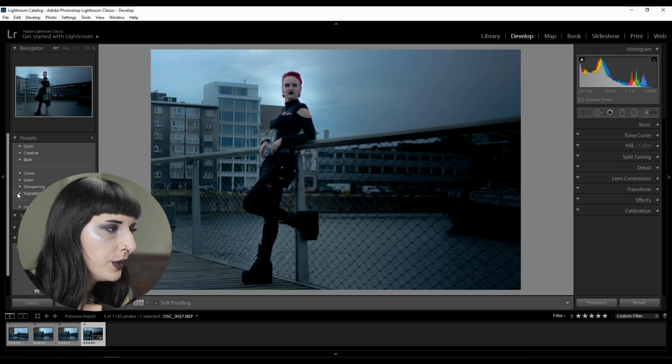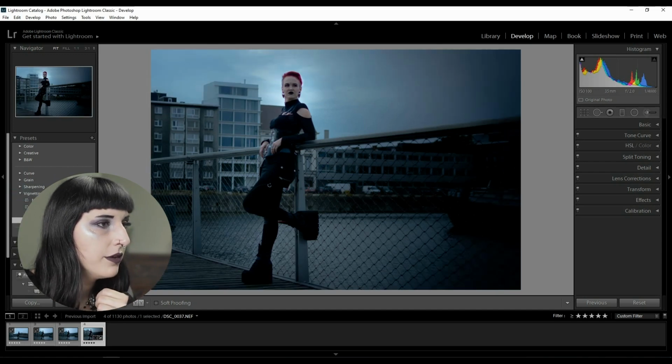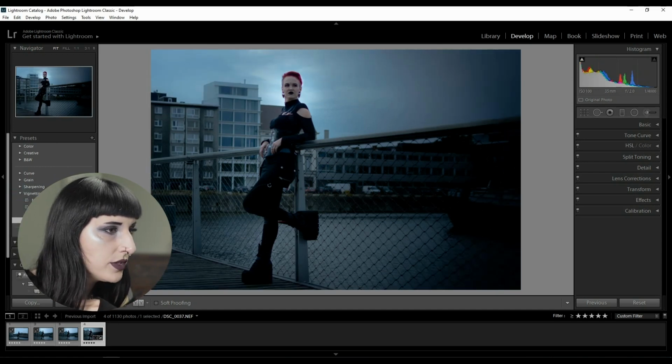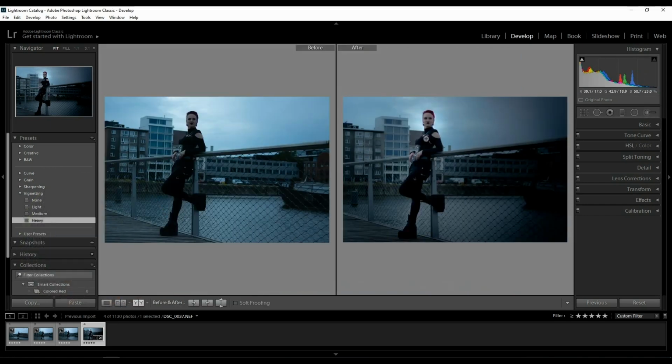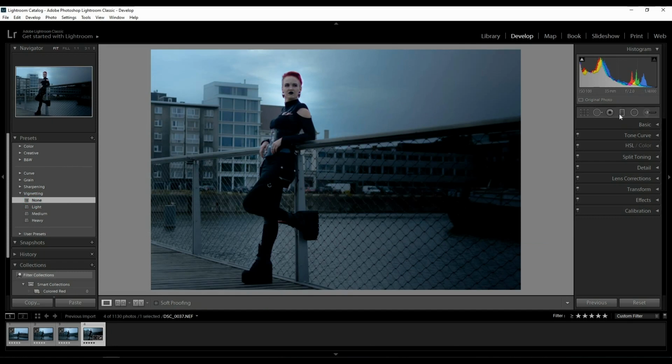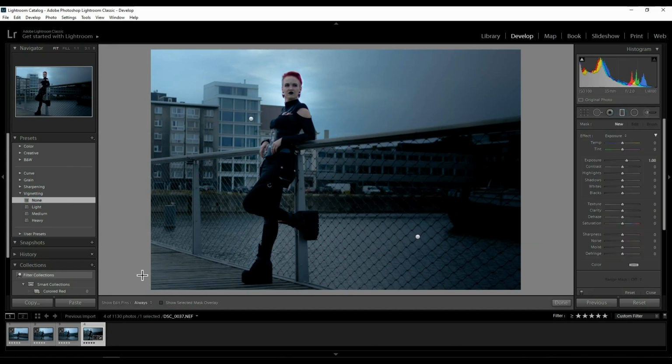I'm still going to look into vignetting. I love having heavy vignetting on my pictures, so I always go for the heavy one. And if you look at the picture, it really makes the model stand out even more, but I think right now it's too much. So I go to none and I just look at the vignetting options that you have. And if you don't like them, I go back to none, then you can add this yourself.